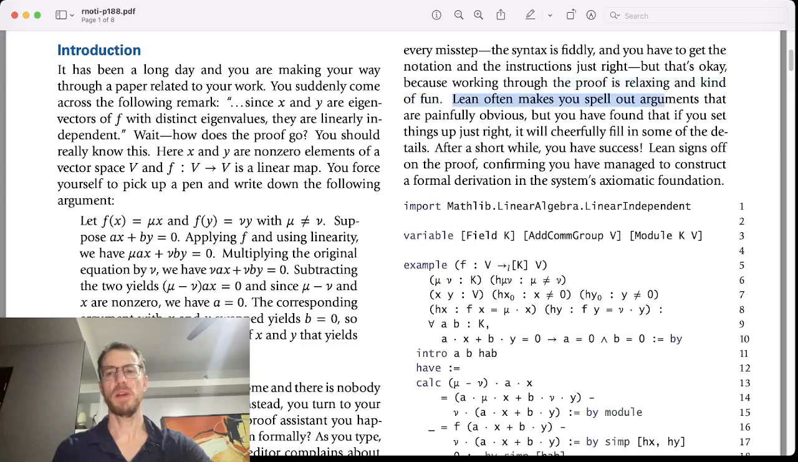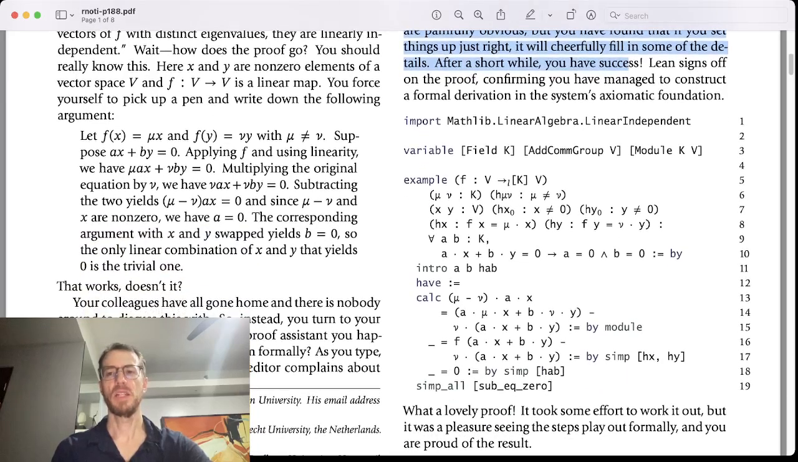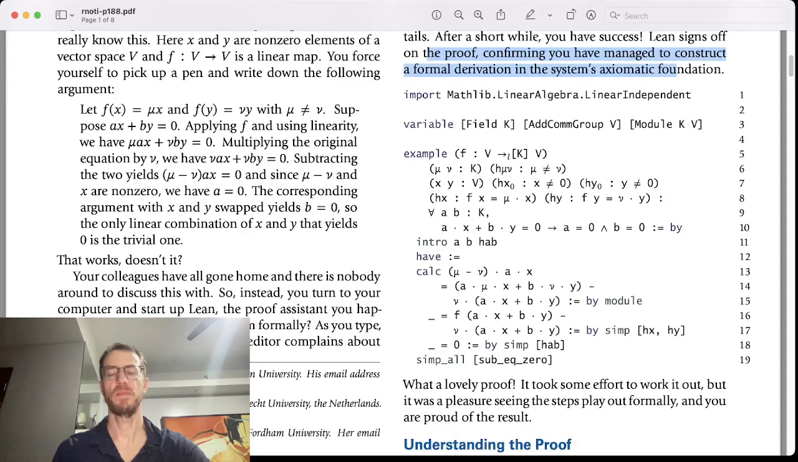Lean often makes you spell out arguments that are painfully obvious, but you've found that if you set things up just right, it'll cheerfully fill in some of the details. After a short while, you have success. Lean signs off on the proof, confirming you've managed to construct a formal derivation in the system's axiomatic foundation.